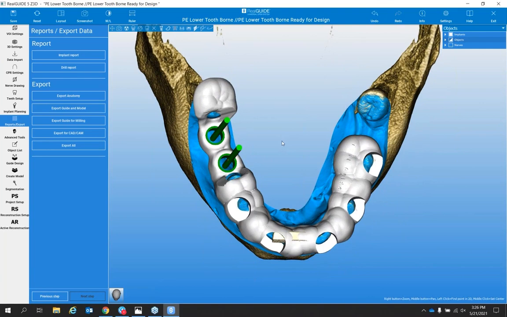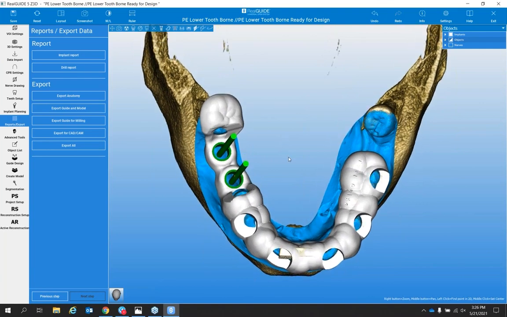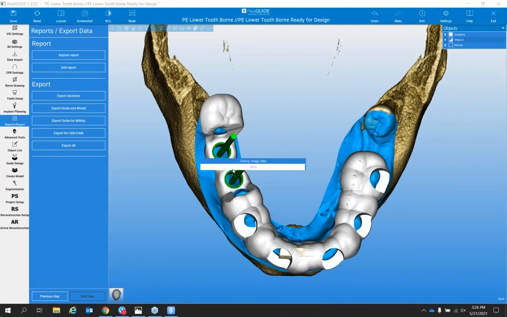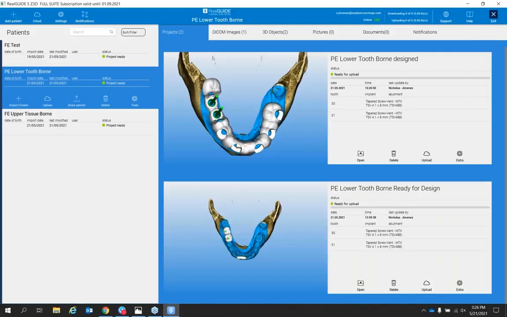So if we are satisfied with our guide design, we are ready. This one is ready to export. We'll go ahead and save this. Put ready for design. So I'm going to go ahead and put design. Save our project. Okay. And we will close this one out, and that will be our partially edentulous tooth-borne guide.